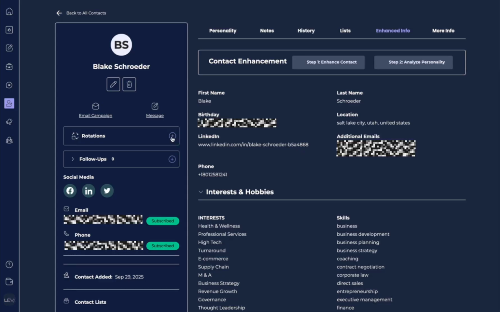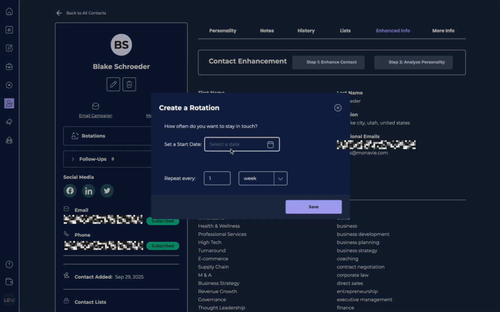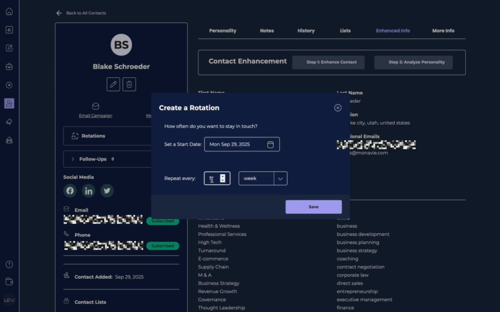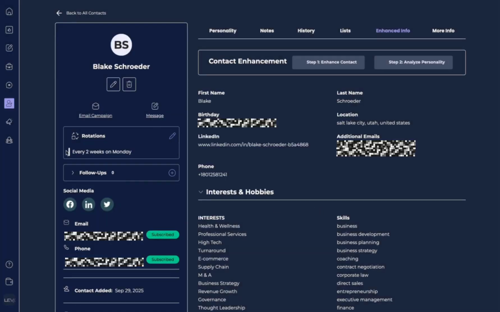So let's go ahead and set up a rotation. So what we're going to do here is this is how often we want to stay in touch with this person. So we're going to select the date, and then we're going to say we want to repeat this every 2 weeks. And so we hit save, and now automatically it's been added here.